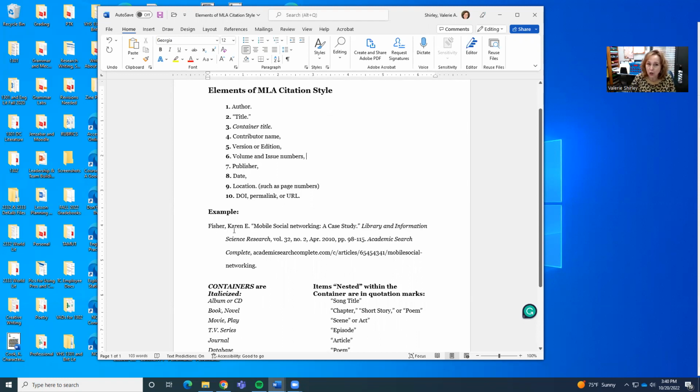This person did have an author, so they've got their author listed, last name, first name, period. See the punctuation up there after author, period. And then we move on to the title. Here's our title. It also ends in a period. It's in quotation marks. And then we see italicization here because this is a container.